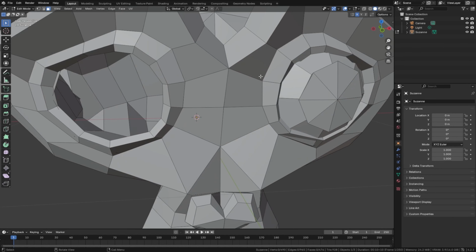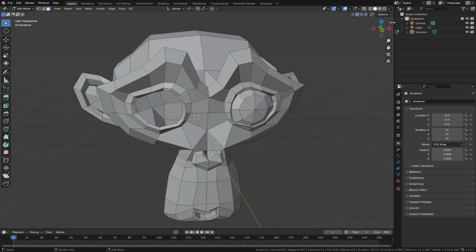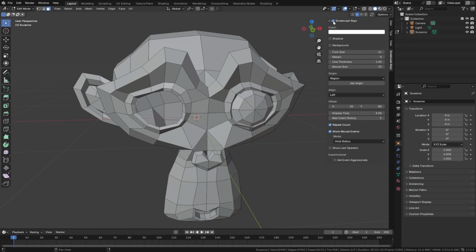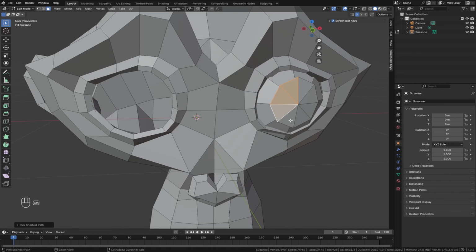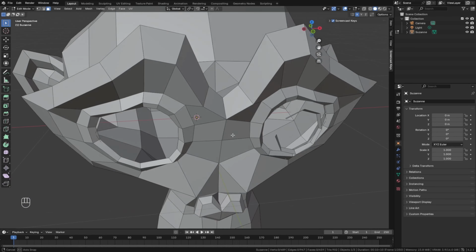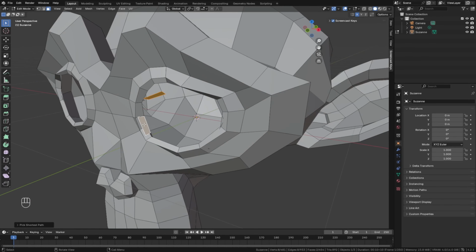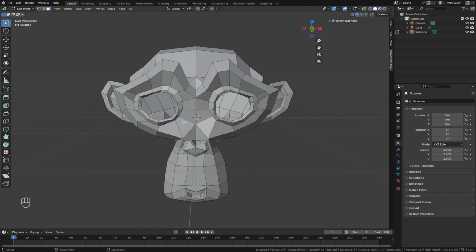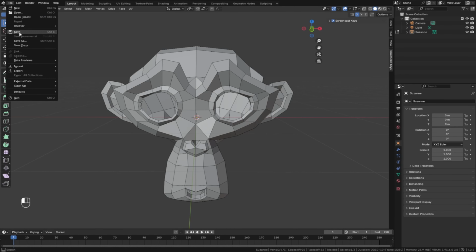I keep forgetting to turn on the green screen key. Do that. Green cast key. Okay. Let's just save it for now.